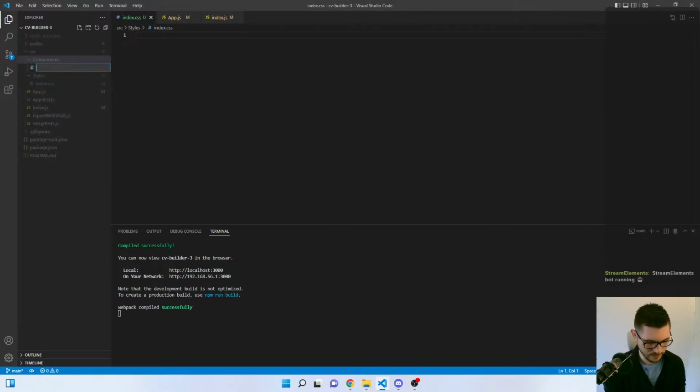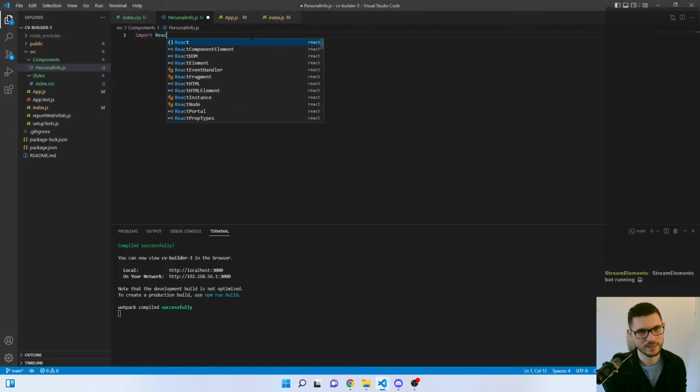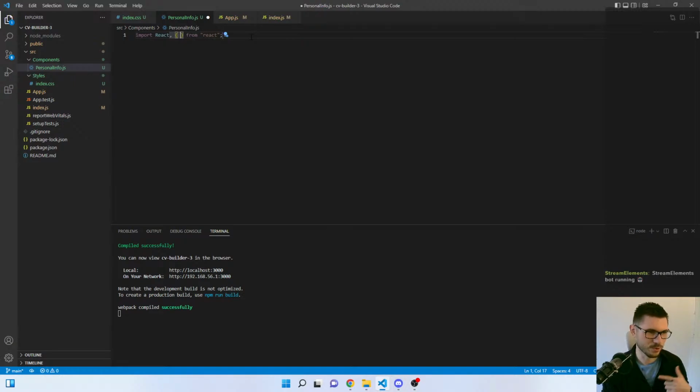So a new file, personal info JS, right? I want to change that to React JavaScript just so it will autocomplete for me because I am well lazy. What am I doing here? So import React from React. As part of the Odin Project, it wants you to use class style for React rather than function. So that's what I'm going to be doing here.